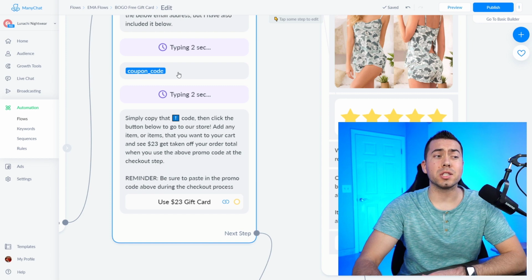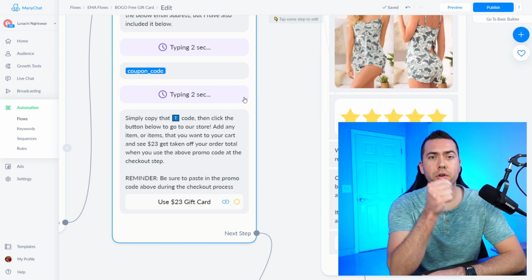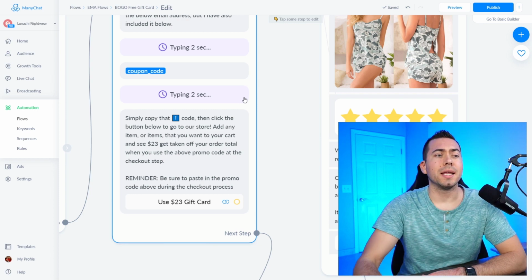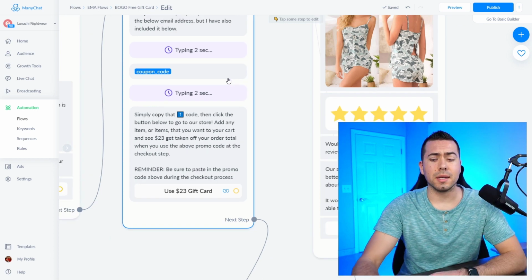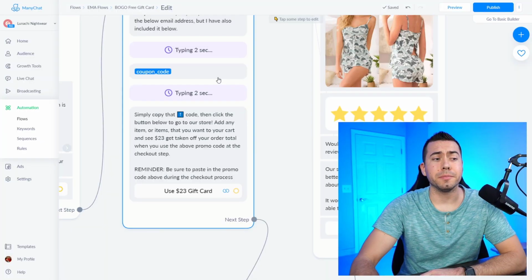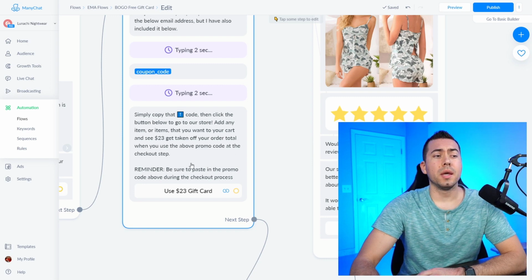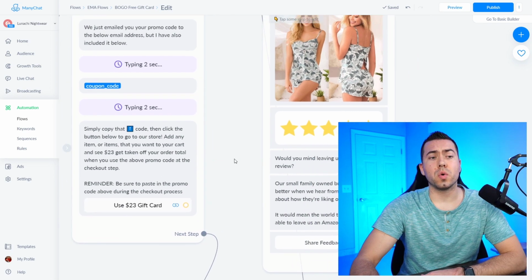Now we wanna put it in its own message because on mobile you can just hover your finger over it or hold your finger down on it and it'll copy all the text that's in that message. So a little hack there, I recommend putting the coupon code in its own little message box so that you make it easier for the customer to actually be able to copy it. Then we're just telling them, use your code, here's a link, go to the store, buy it.